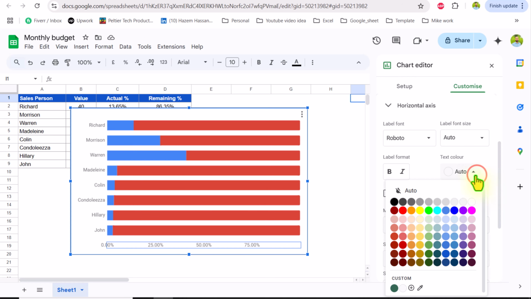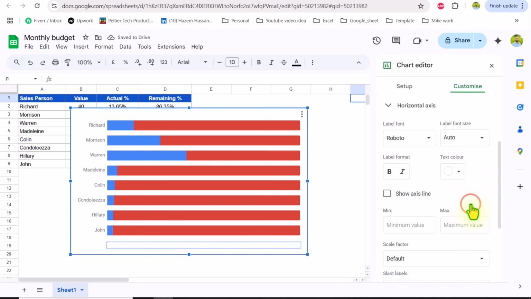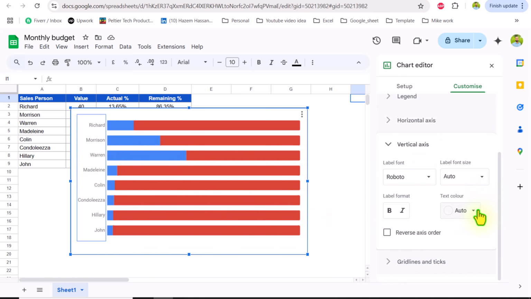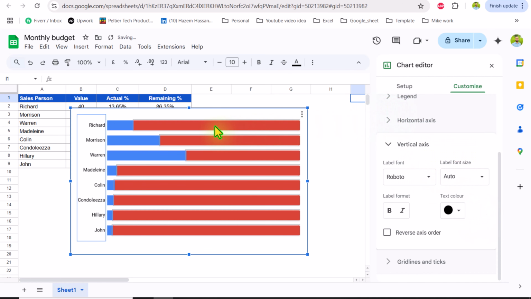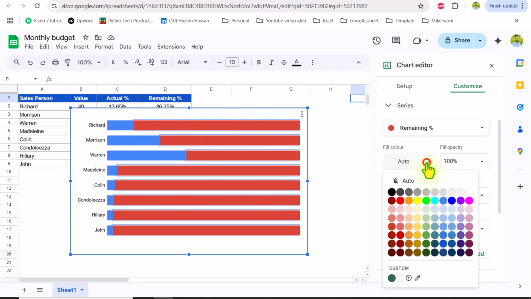Click on horizontal axis. For the text color, I will simply choose white font color. Since there is no way to delete the horizontal axis, click on vertical axis. For the text color, I will choose the dark black color. Now click on this red bar. For the fill color, I will simply choose this light gray color.